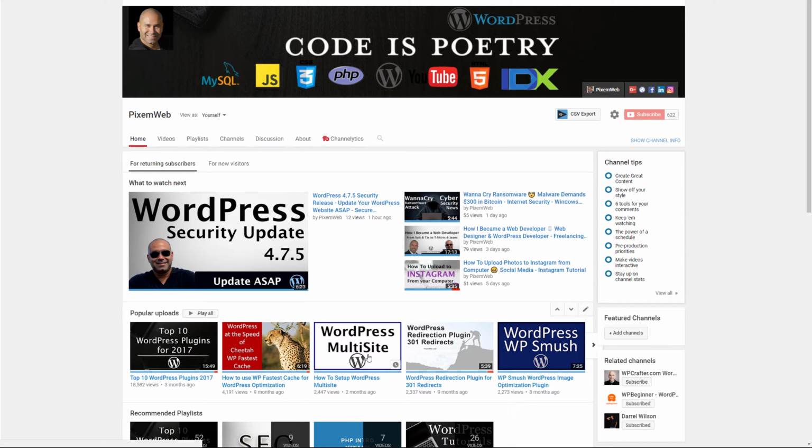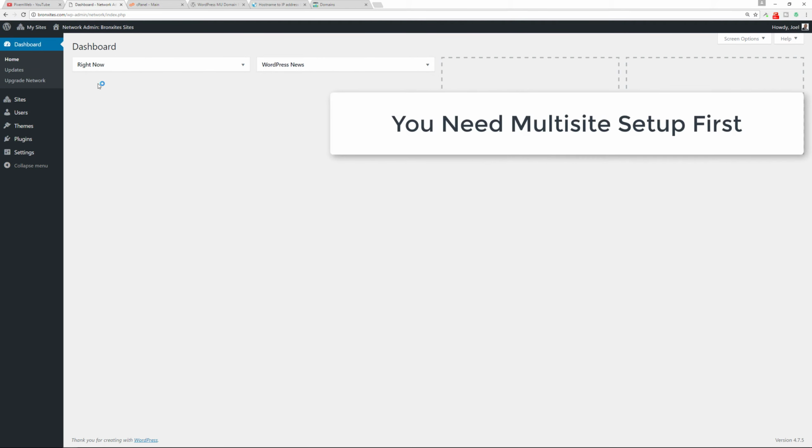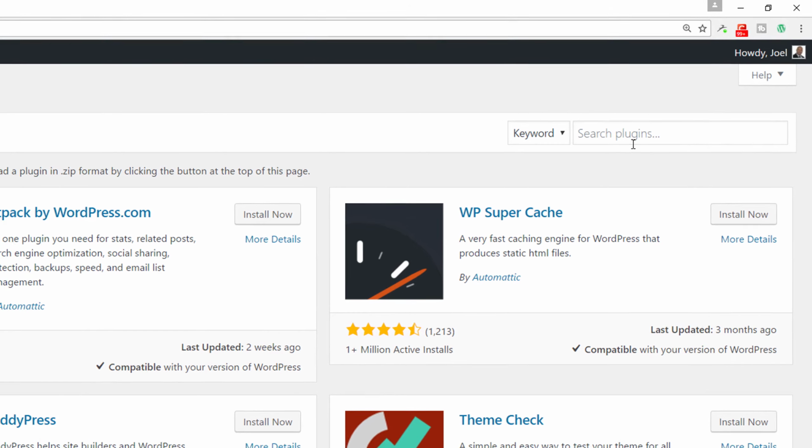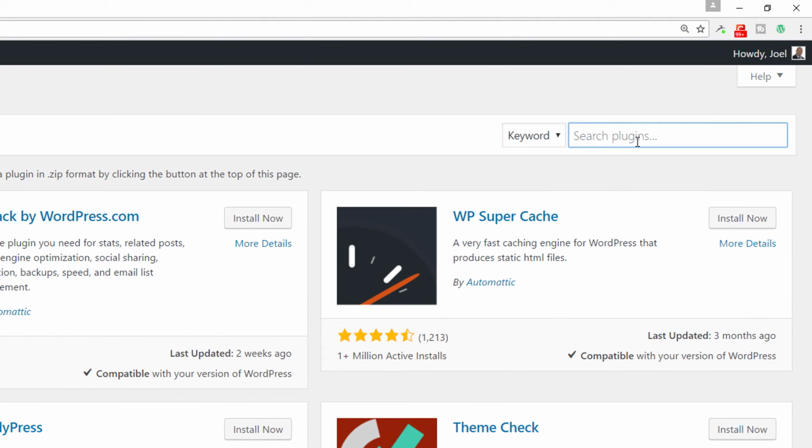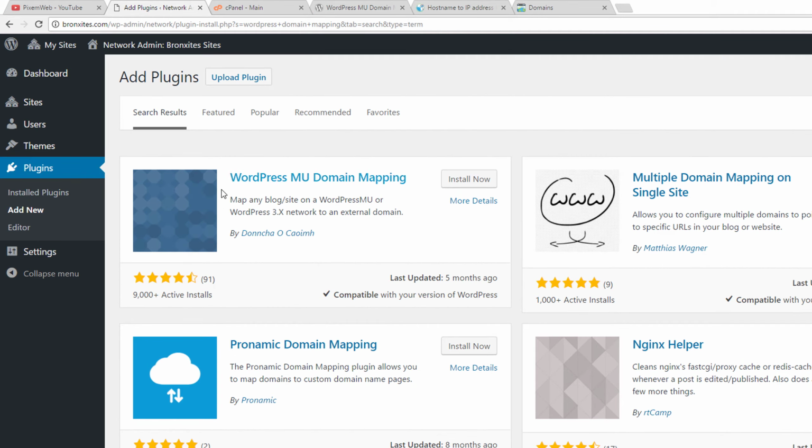Alright, so in order to get started with the Domain Mapping Plugin with your multi-site setup, go to your website and log in, then go to the dashboard, and then we're going to add a new plugin. We're going to go to the plugin section and add new. Then in the search plugins field, you're going to type out WordPress Domain Mapping. The first option is the one that we want.